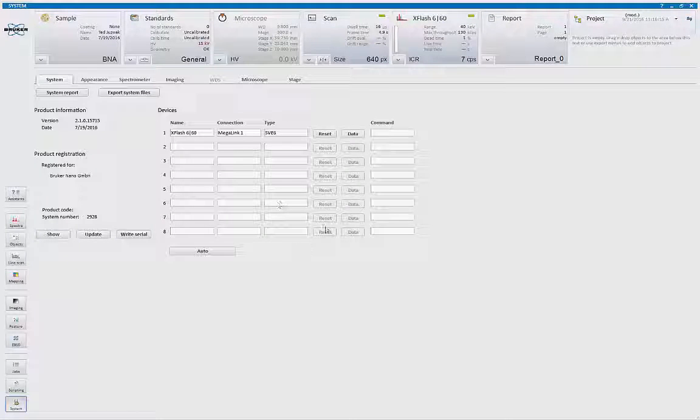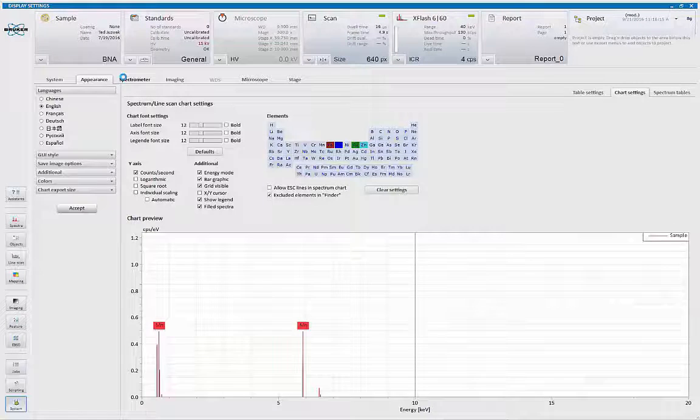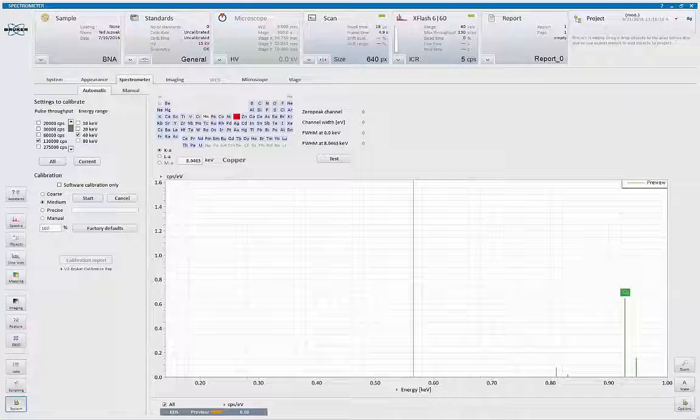In this, setting up your hardware and your hardware defaults. The appearance of the system, how you want your KLM markers to look. What defaults you want for the display axis, whether you want things like a grid, how you want your default quantitative analysis. Spectrometer. This is used for calibrating your X-ray spectrometer.